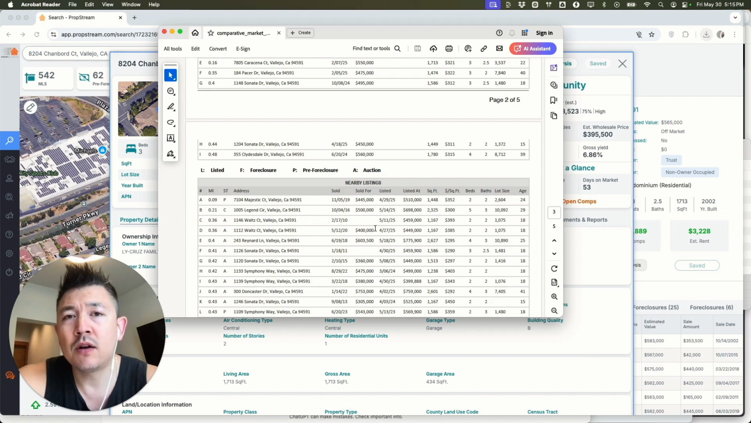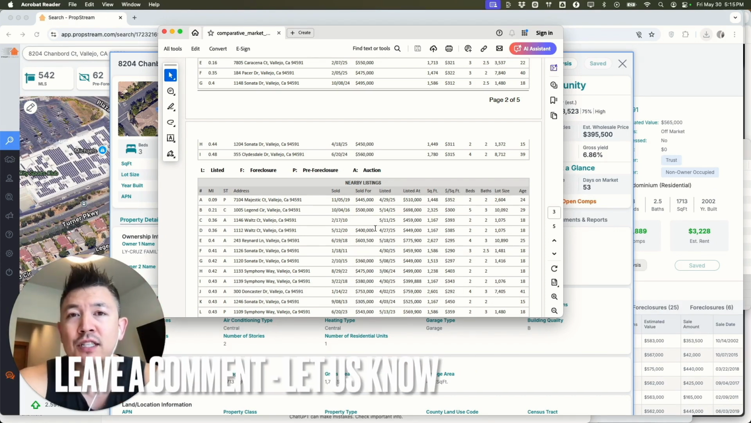So there you have it, guys. If you're wondering how to create a property report PDF in your PropStream account, that's the easiest way I know how to do it. If you know an easier way, be sure to leave a comment below. Let the rest of us know how you did it.